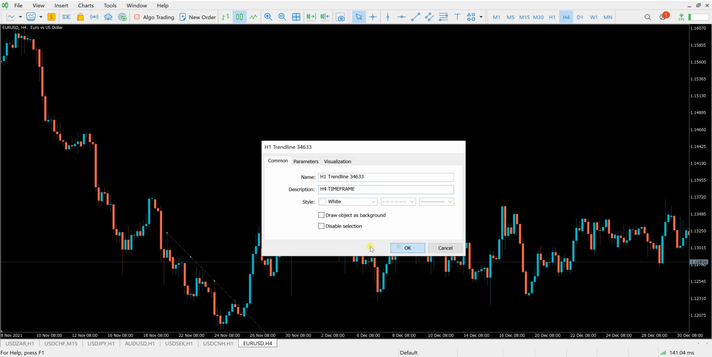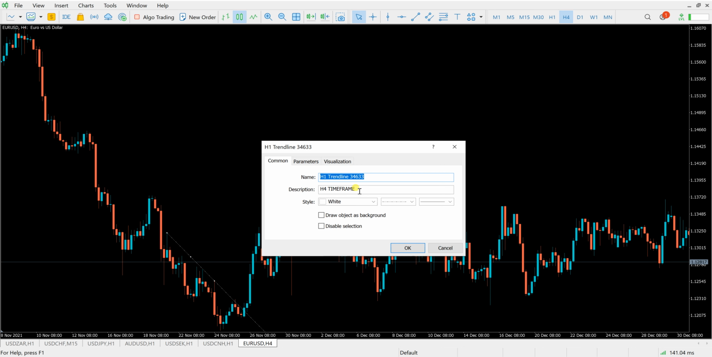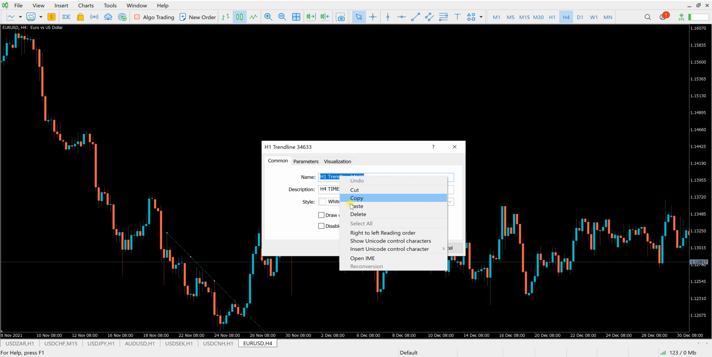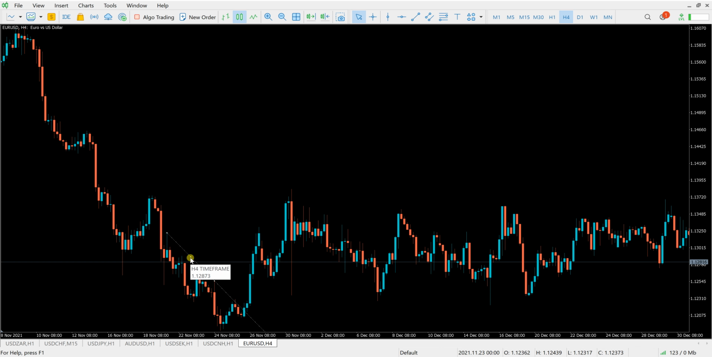Whenever you hover on this, okay, let us get it done. Properties. Okay, virtual time frame. Let us copy this and paste this here. Press OK. Whenever you hover on it, you see that it appears as H4 time frame, while it can also appear on other time frames, as the description for this particular trend line.